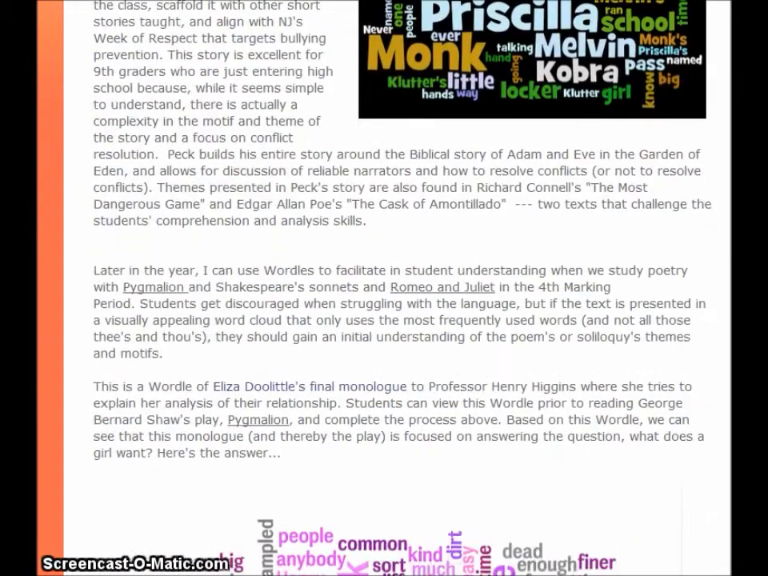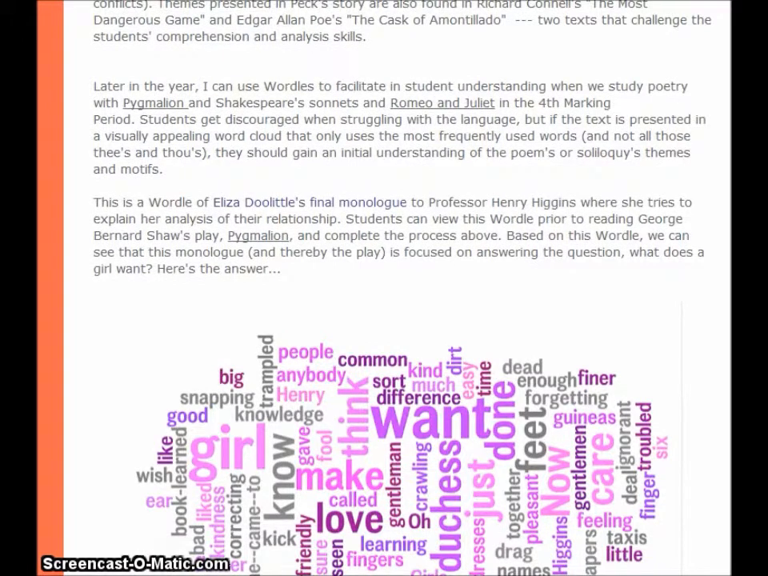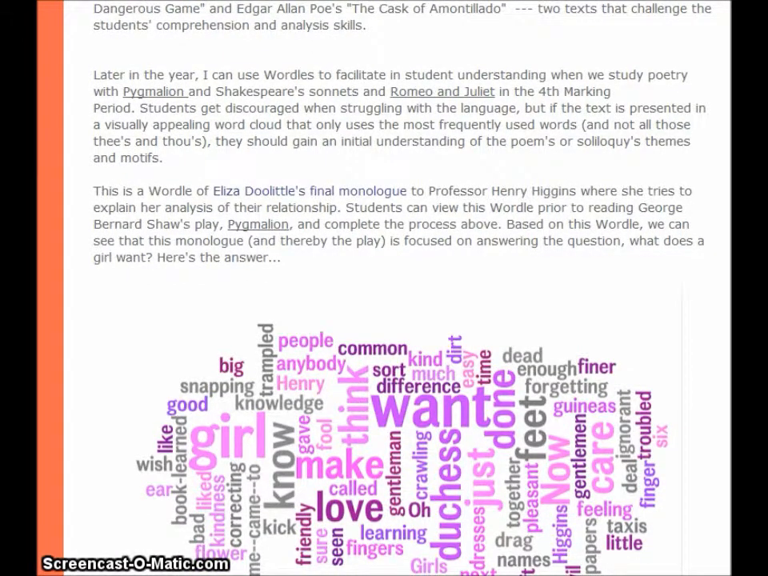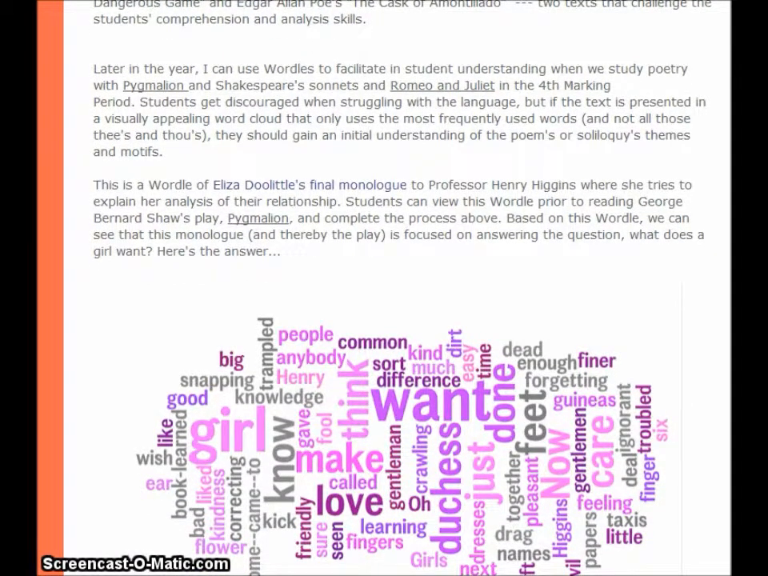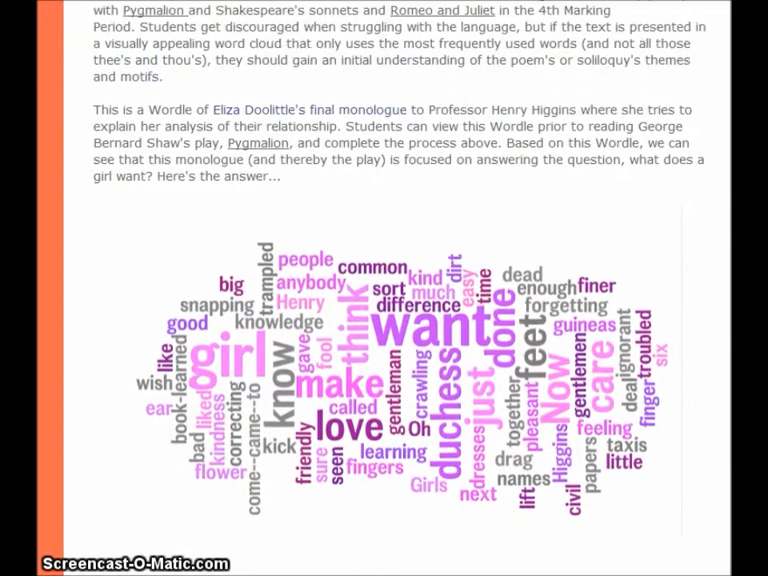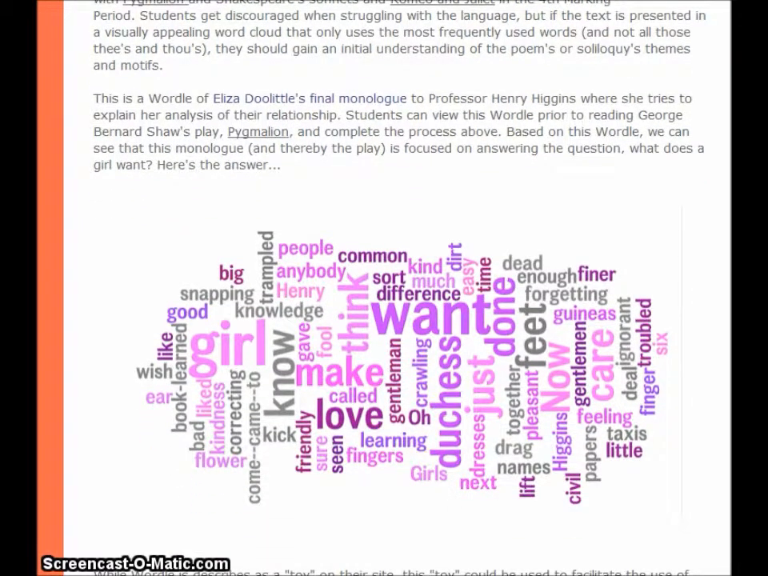The word cloud here at the bottom of the page is from Eliza Doolittle's final monologue in George Bernard Shaw's play Pygmalion. And prior to the students reading the play, they can analyze this word cloud and then be able to make connections and predictions based on what they might read in the text.